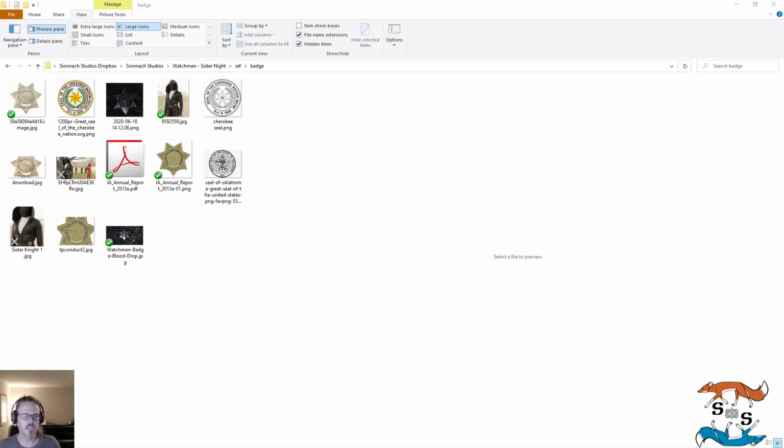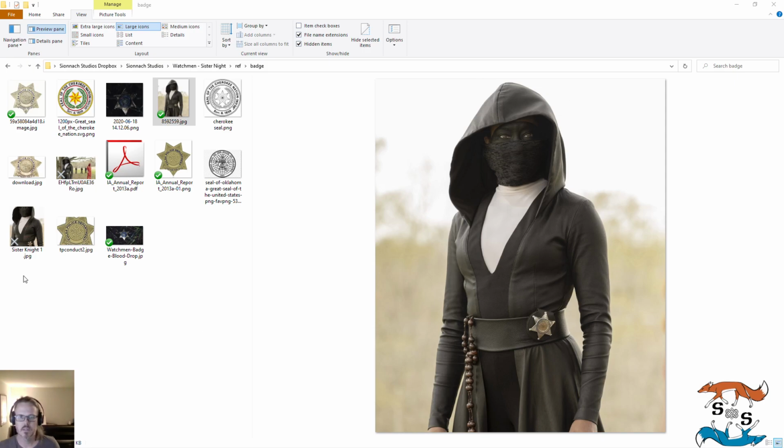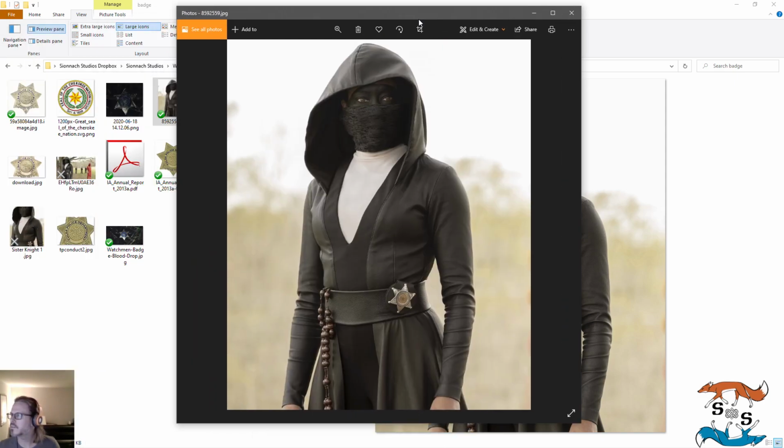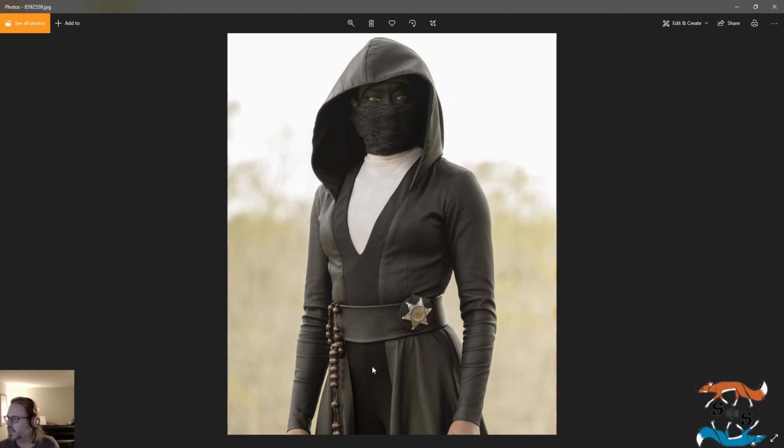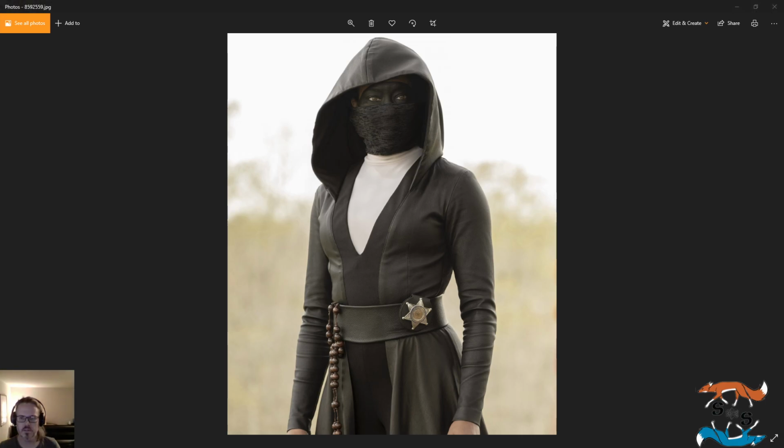So what I'm working on is, we'll pull this. It helps if I actually click on the real thing. Okay, so this is Sister Night, and we have the whole costume pretty much done now, and the rosary, and the only thing we have left is the police badge. And of course, it's not a real police badge. It's a made-up one for their alternate history version of events.